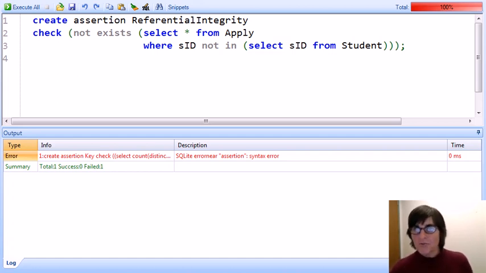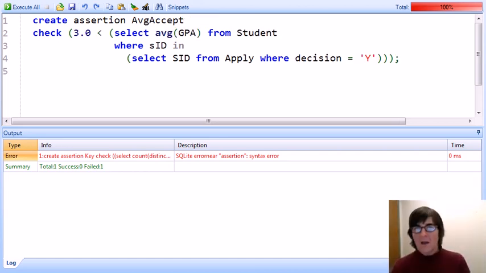You can try on your own to write this in a more positive fashion, but you'll actually find that using SQL constructs, it's not possible. It's actually very common for assertions to specify the bad thing in a subquery and then write not exists. As a final example, let's suppose that we require that the average GPA of students who are accepted to college is greater than 3.0. We can write that as an assertion, pretty much exactly as I just described it. We take the average GPA of students where their ID is among the IDs in the apply relation where the decision was yes, and our assertion states that that average must be greater than 3.0.